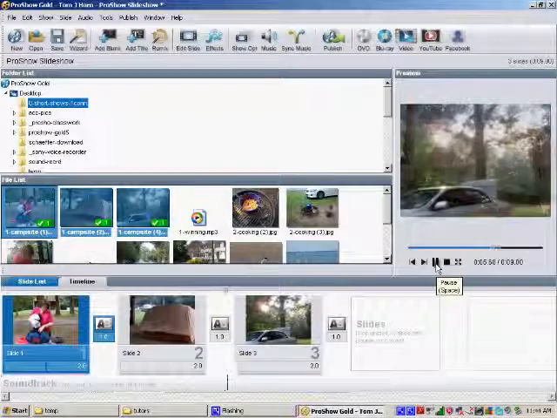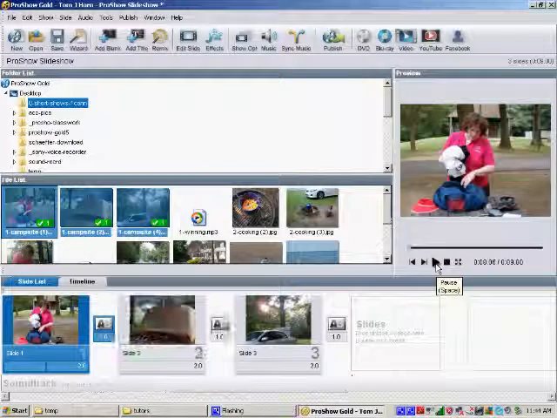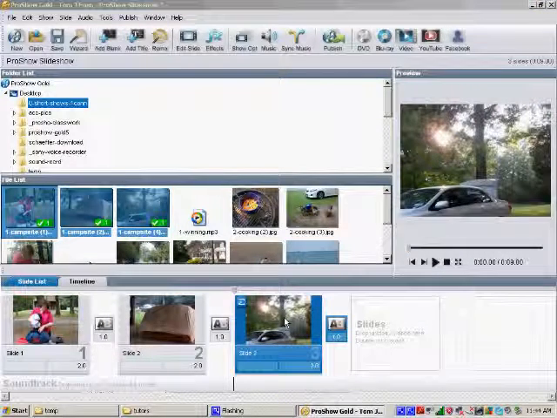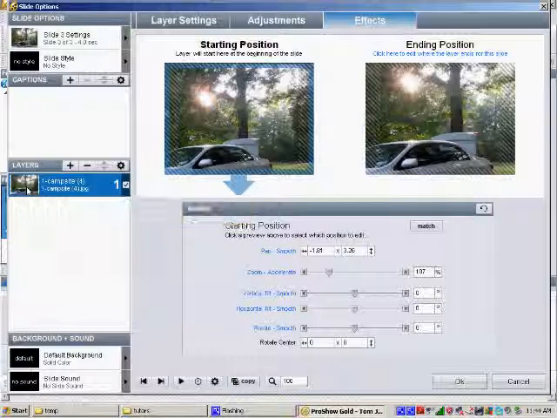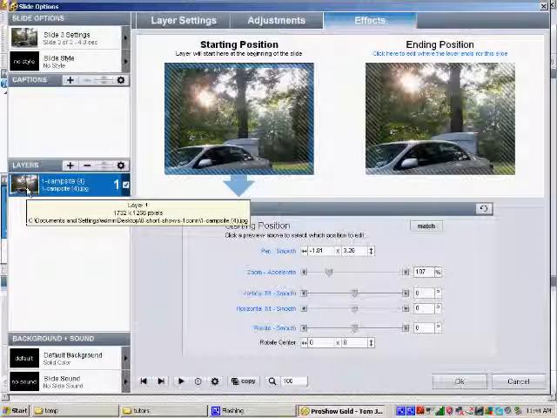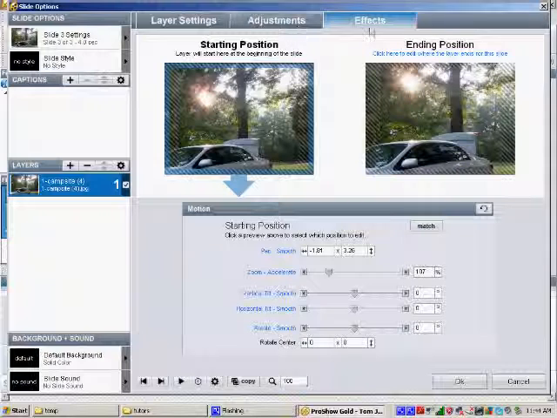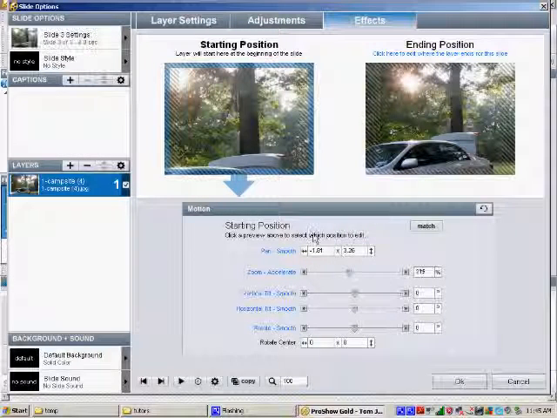Now, if I want to change one of those slides manually, I'll simply double-click on the slide. And then once I double-click on it, over here on the left-hand side, if I select that picture layer, I will get this screen that comes up: Adjustment, Layer Settings, and Effects. I'll click on Effects, and here's my starting position. I've got an arrow there. If I select Zoom, I can move that up so I can select the part of the picture that I want to look at.